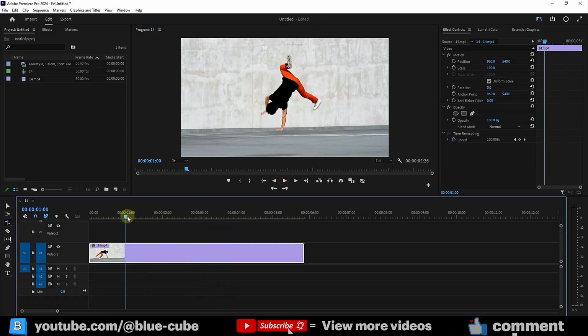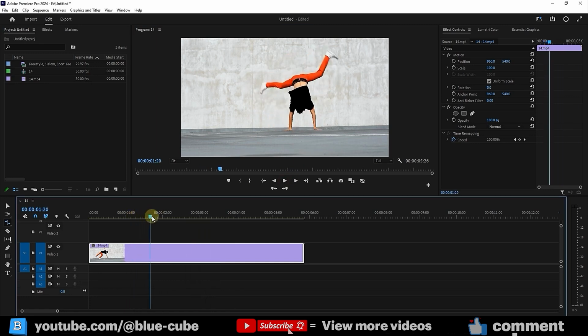Now, sometimes I want to change the speed only in the middle of the video. For example, right here where the subject starts rotating, I want to increase the speed and then return it back to normal afterward. So first it plays normally, then from a specific frame the speed changes, and then it goes back to normal again. I place the playhead where I want the speed change to begin.